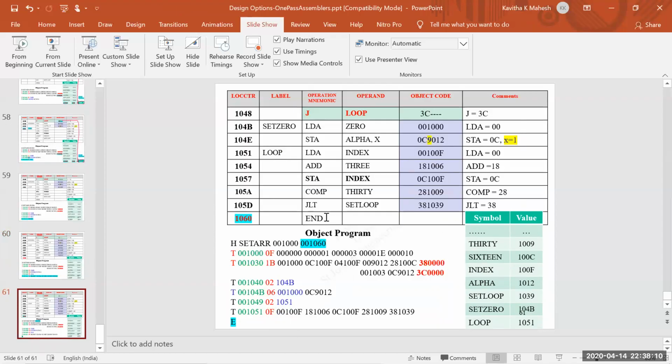Next, the last statement processed is end. By this time, we know the length of the program, which is 1060. So the end record is written and also the head record is completed by adding the program length. So that is all about the one-pass assembler, which generates the object program for later execution.